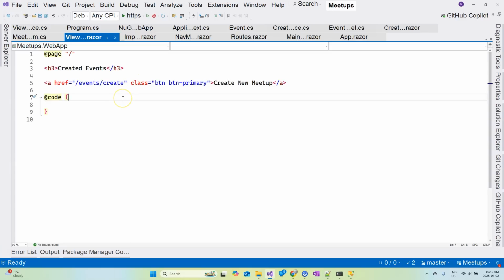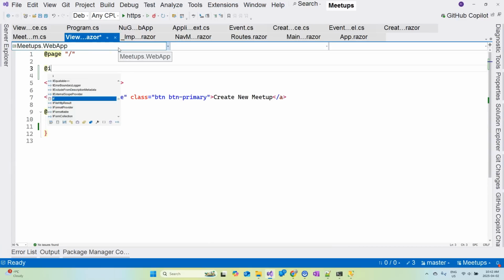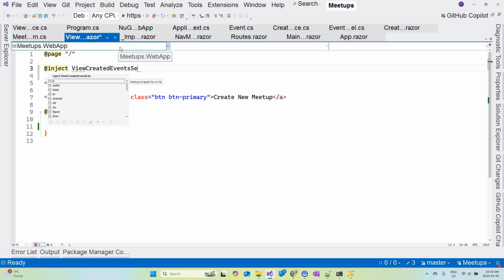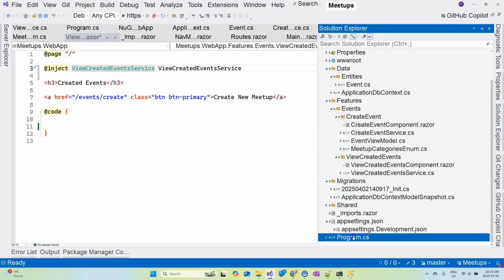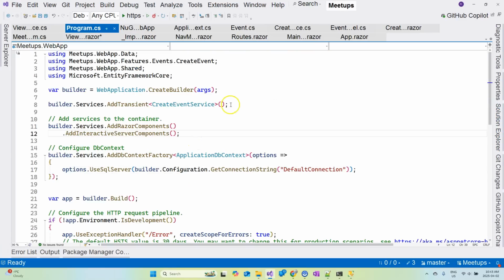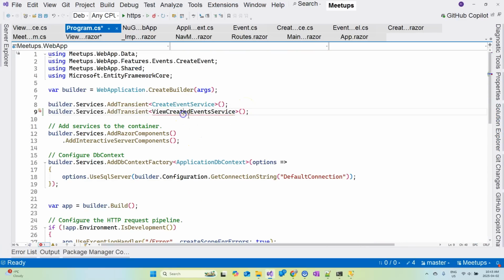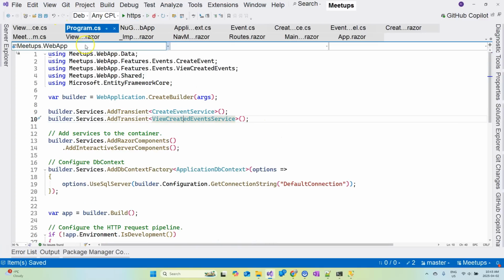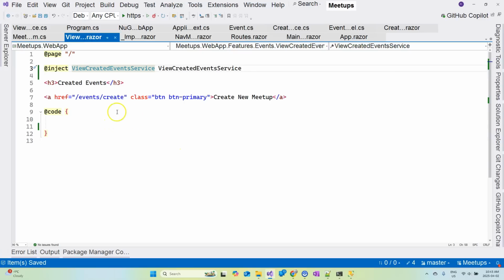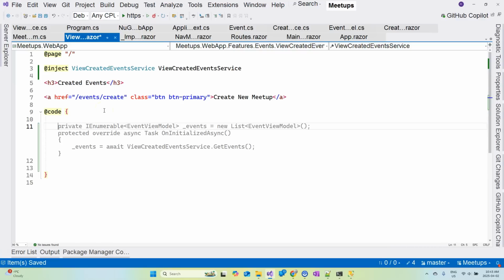So here, first of all, we're going to dependency inject the view created event service. We're going to do it this way, and I forgot to do the dependency injection here, so let's do it here as well. So builder.Services, view created event service. I'm going to import the namespace, and then let's go back over here. So here we need to initialize some code. Let's see whether Visual Studio generates code.